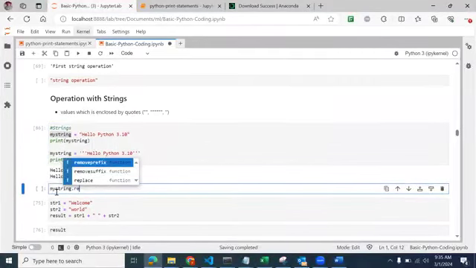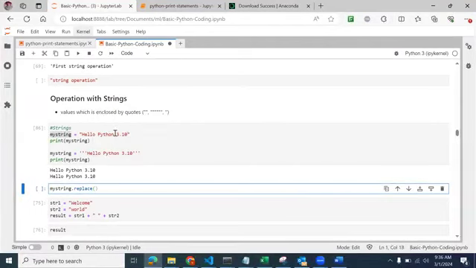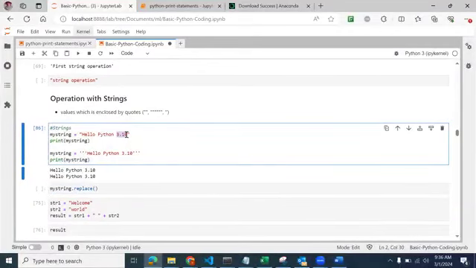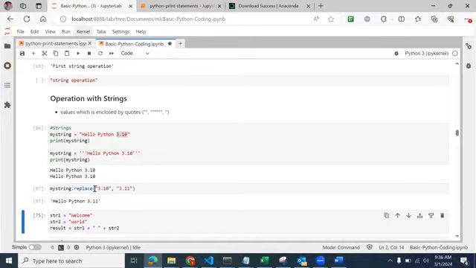dot replace. So here I have a replace method. Inside of that replace, what is expected? That is old and new. What is the old one? The old one is nothing but the existing one which you need to replace. So that is 3.10. Then a comma. Then what is the updated one? The new one you need is 3.11. So let's execute this line of code and we'll see the result. See that 3.10 is replaced with 3.11. This is how you can replace strings.